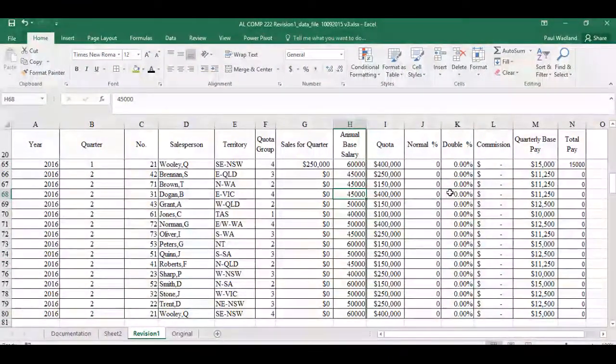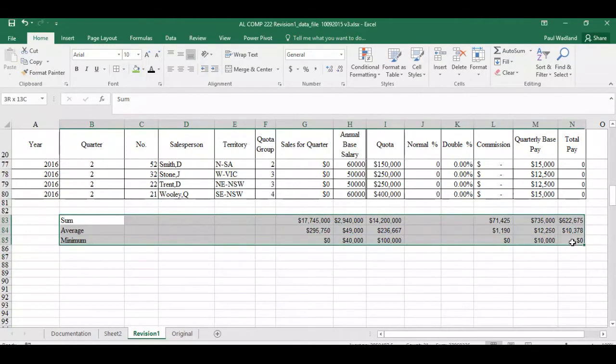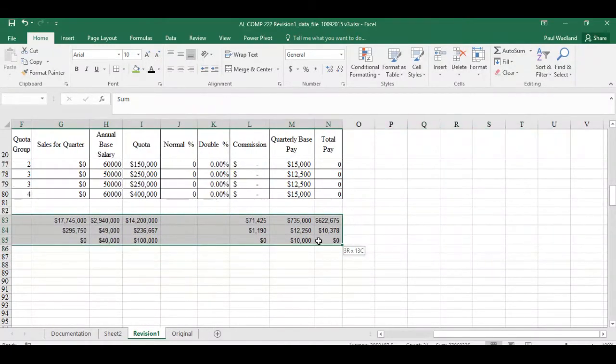Okay, scrolling across to make sure all my formats are correct. Do it for the ones I just did as well. Yep, they're fine. And save.